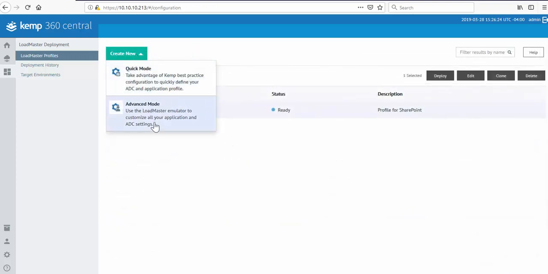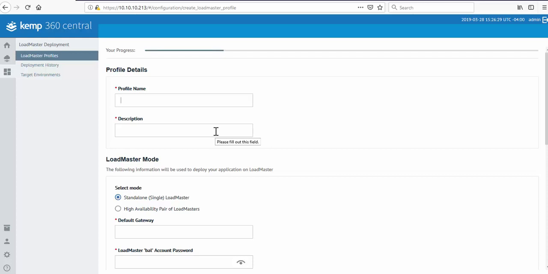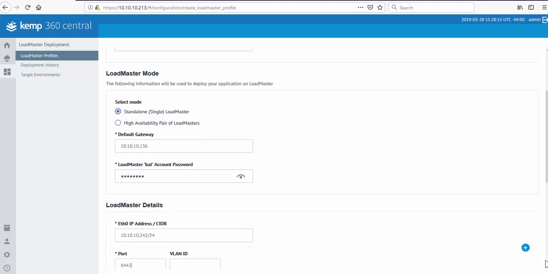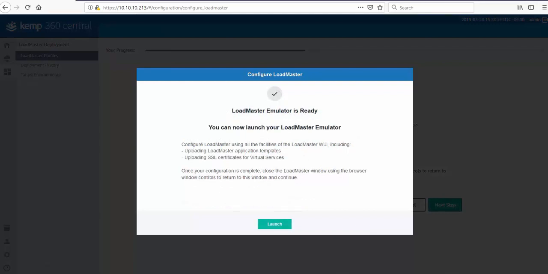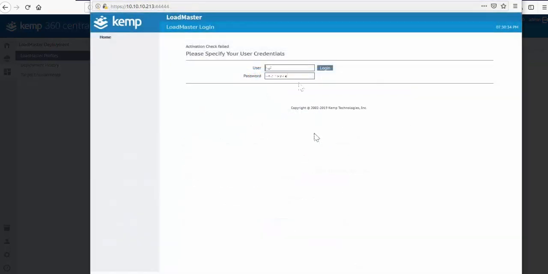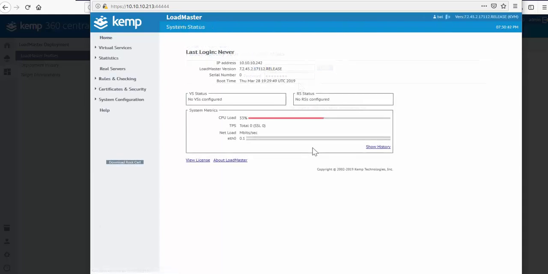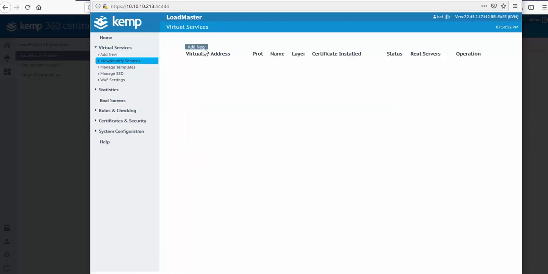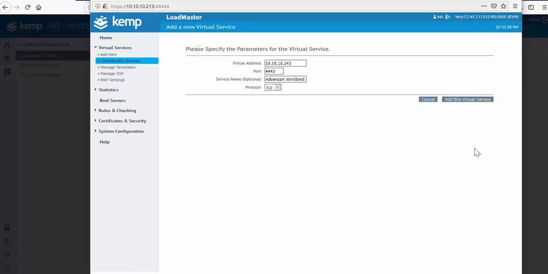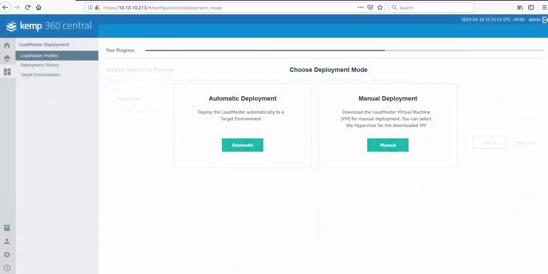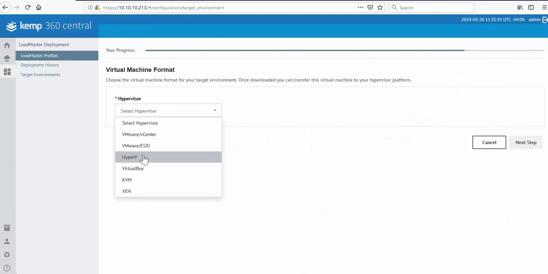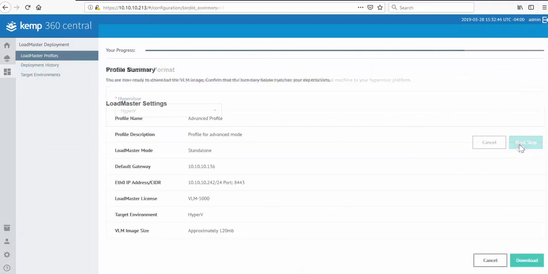For more custom configurations, advanced mode can be used. Once again, providing a unique profile name and LoadMaster system specifics, including the required licensing. This mode provides a full-functioning LoadMaster emulator to set up the custom configuration. Set all the virtual service information, upload certificates, add a single sign-on domain, create custom rules, and once complete, just close the emulator and all the configurations will be saved. Next, select your deployment mode. This time, using manual deployment, just select the hypervisor and download the virtual appliance.